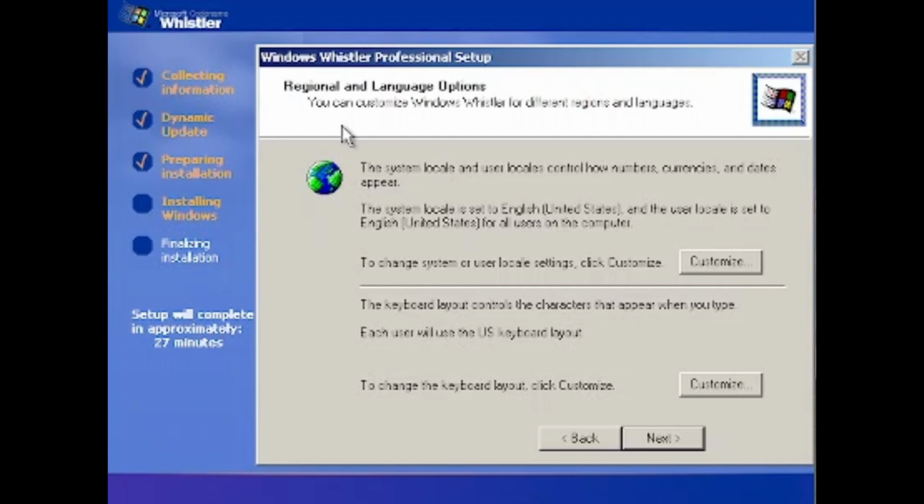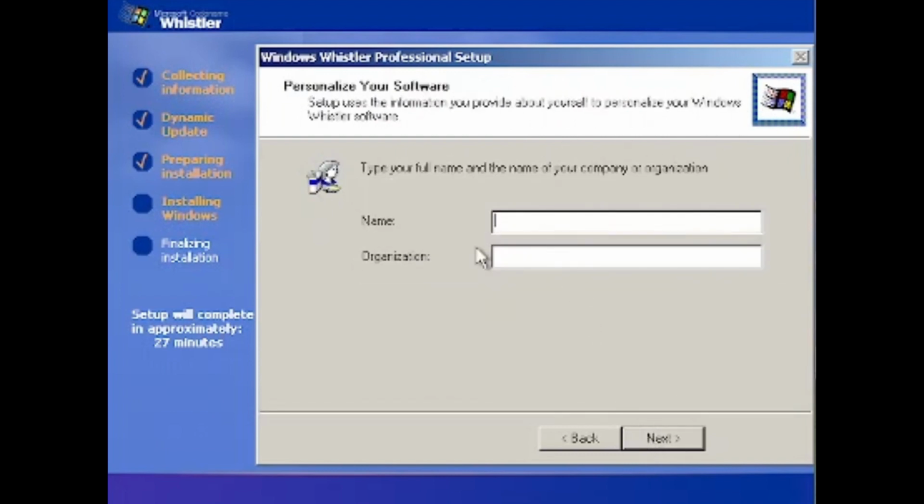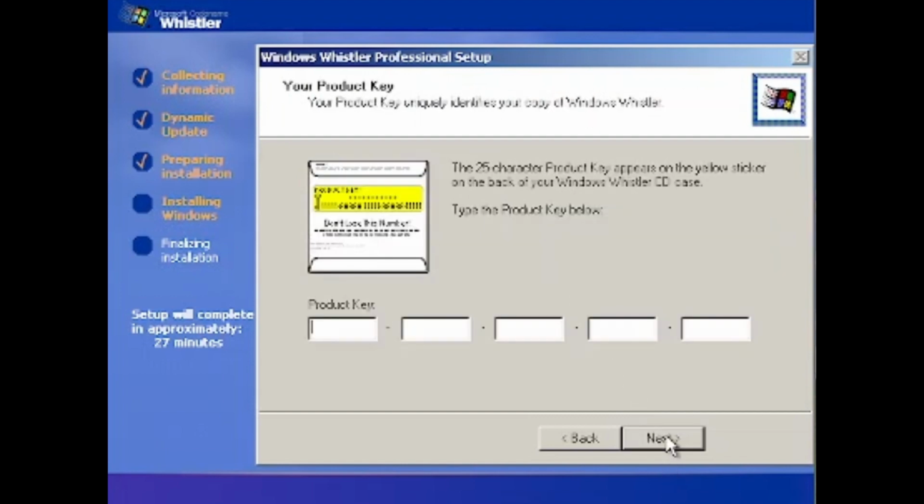But as you can see on the VM here, it's now showing the Windows Whistler setup, and this still has the old Windows flag. So we're gonna click next here. I'm gonna type in my name here. I'm gonna type in Rootwick, but the Z key is broken. Like it is not working at all. So I'm just gonna make the organization Rootwick stuff, and I'm gonna click next. And I need to enter the product key.